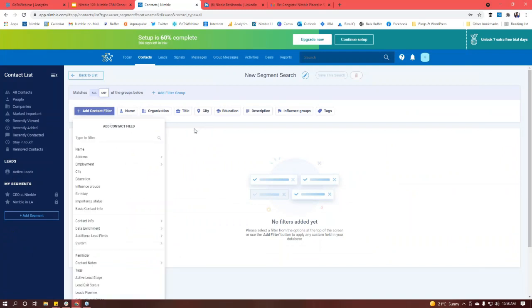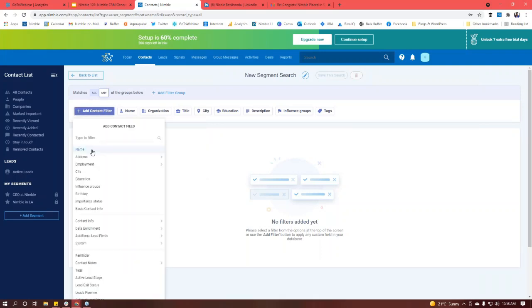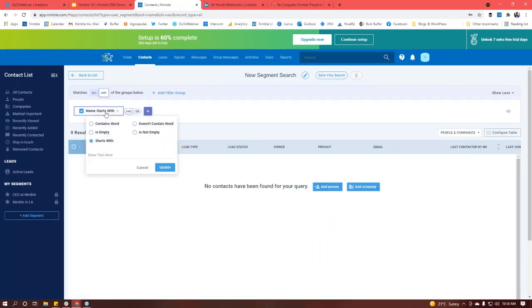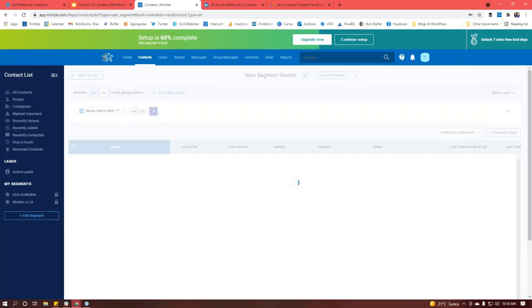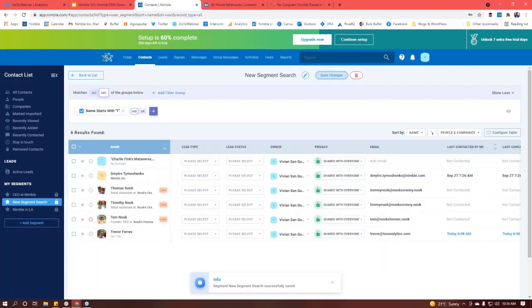So if I were to search for people whose name starts with T, for example, give it a second to load. All right, so I have a list of people whose name starts with T. I can click the Save This Search button up here. And now I have it saved.